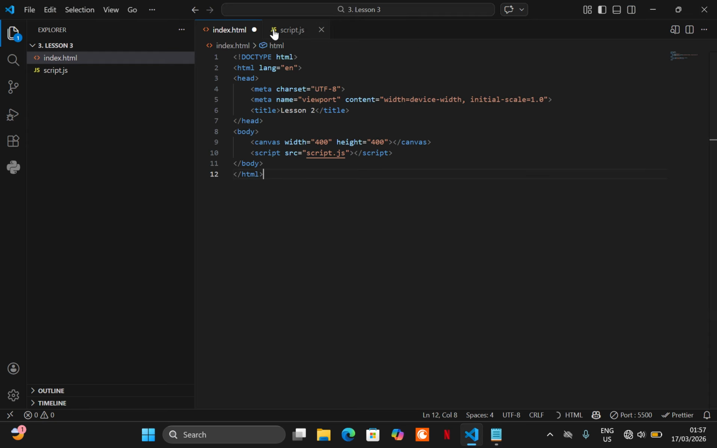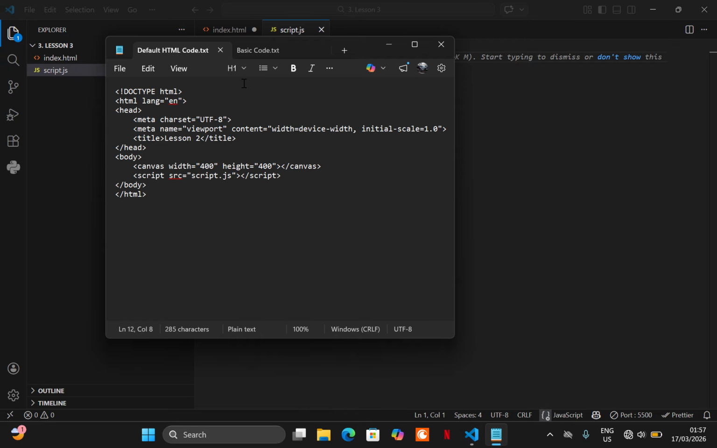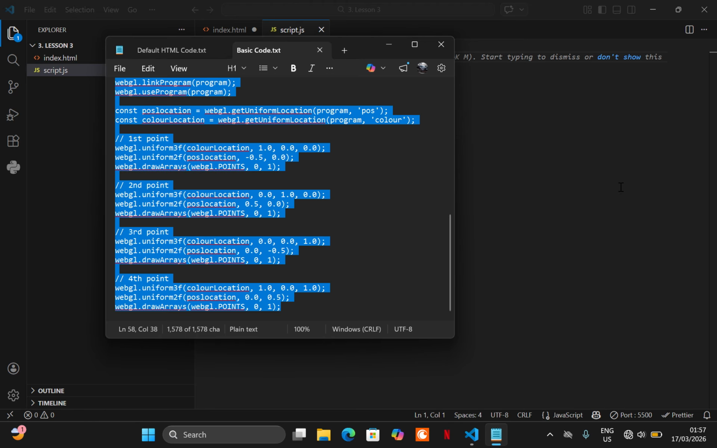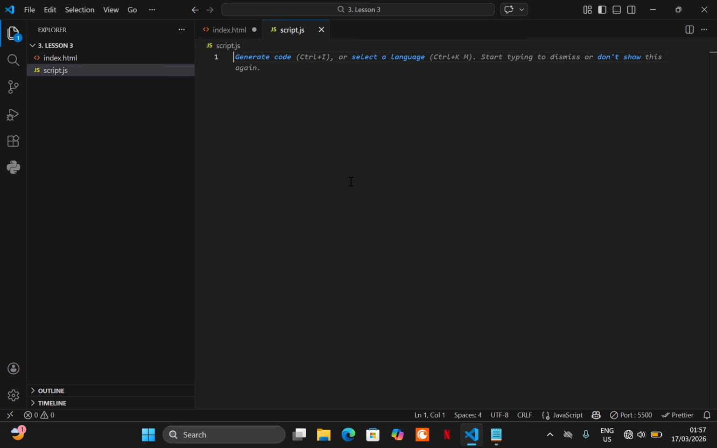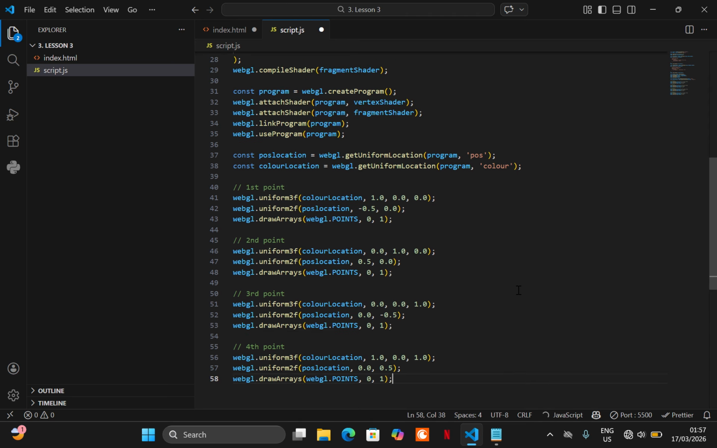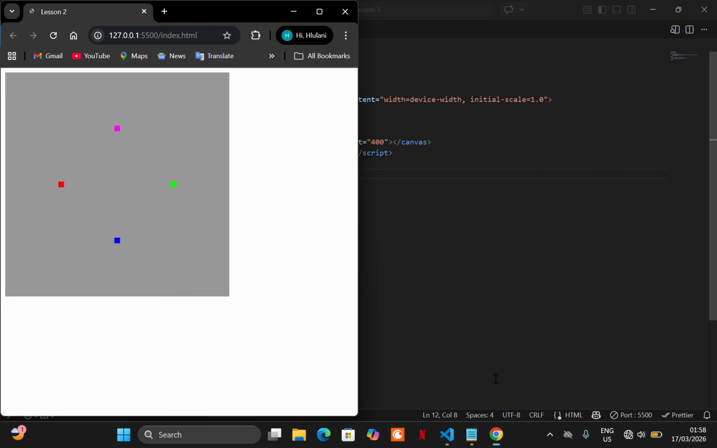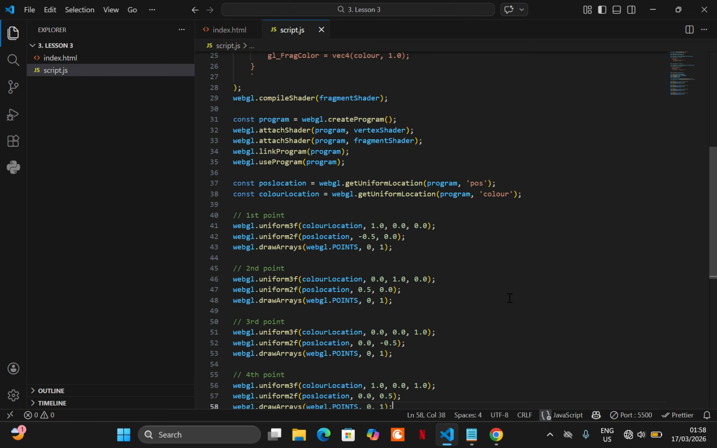This code is from the previous video that we did where we drew multiple points, so it's just like the previous code. If you were following along, just copy that code and paste it here because it's exactly the same. And if I run and open this, you can see those points that we created in the previous video. There you go, we have those points here. Now I'm going to show you guys how to make a triangle.